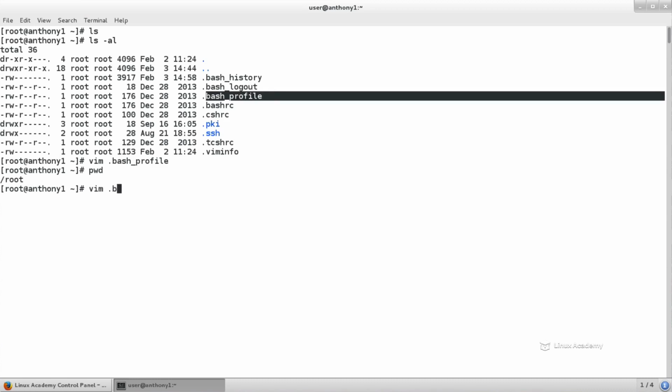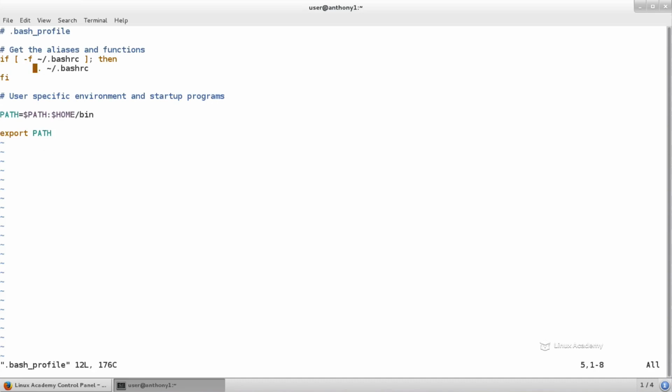So let's go ahead and edit this file. I'm just going to run vim on my bash profile. Now I'm just going to echo some text: echo you have entered into a login shell.